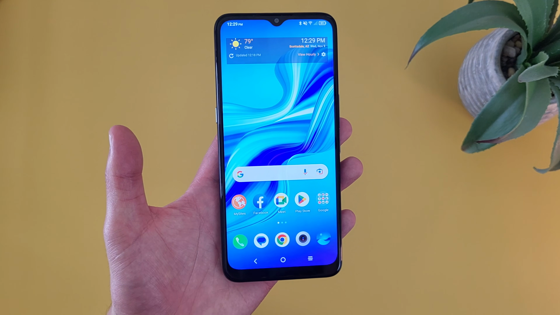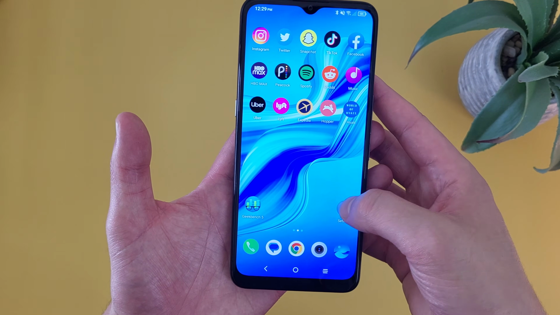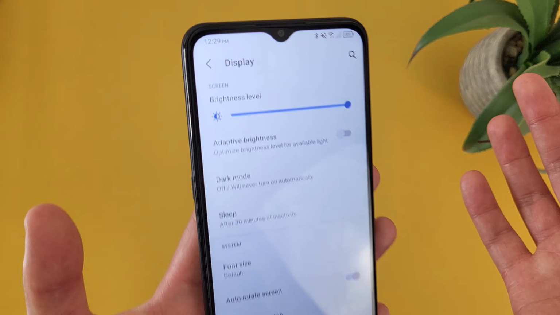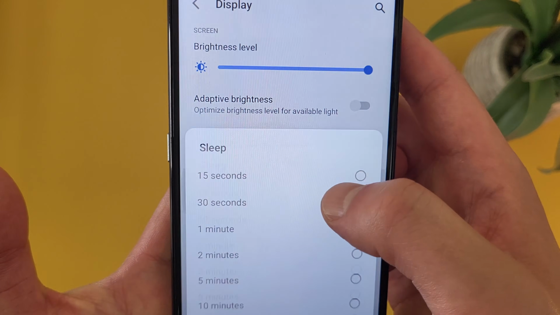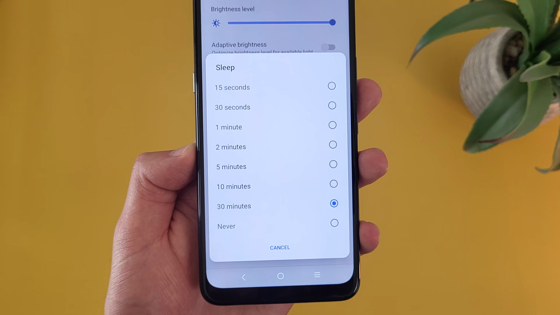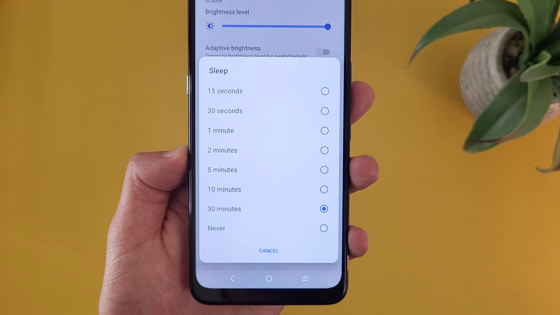The next thing I'm going to show you is how to change your screen timeout time. To do this, go to settings. From here, go to display. From the display menu, go to sleep. And as you can see, you can set it as short as 15 seconds or as long as never. Now when it comes to screen timeout time, there's really no right or wrong here. It just depends on how you're actually using your phone.